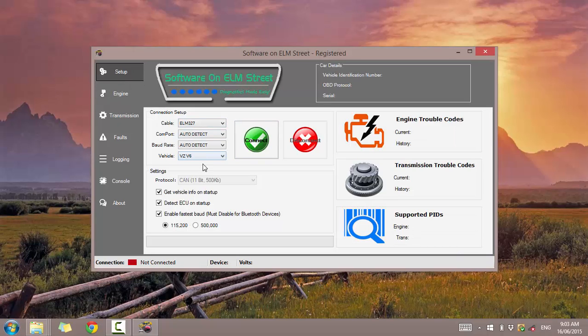So first off, what is software on Elm Street? SOE is a Holden dedicated diagnostic application using an ELM327 cable. This application will allow you to read Holden specific trouble codes or engine codes, as well as Holden specific engine data. There's no other software on the web that's able to do this. It's one of a kind.